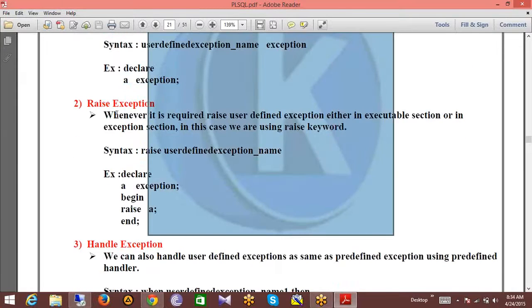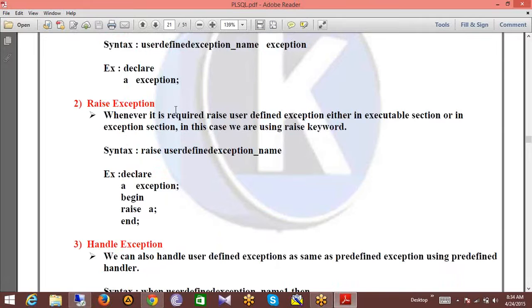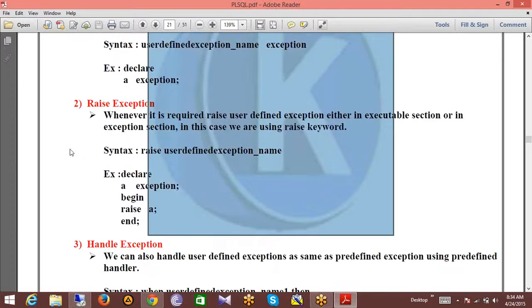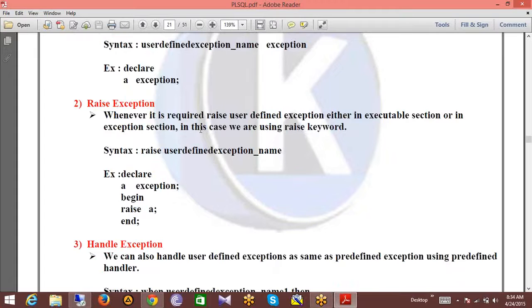Next, raise exception. Whenever it is required, we can raise a user defined exception either in the executable section or in the exception section. We can raise the exception in the executable section as well as in the exception section; we are going to work on them one by one. Here is the example syntax.